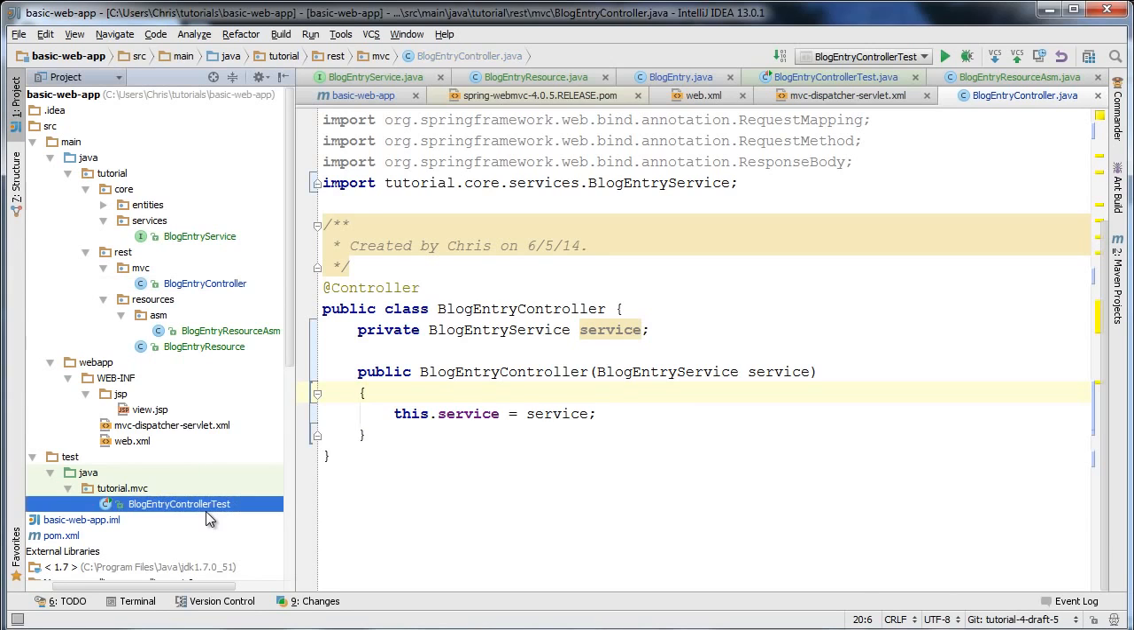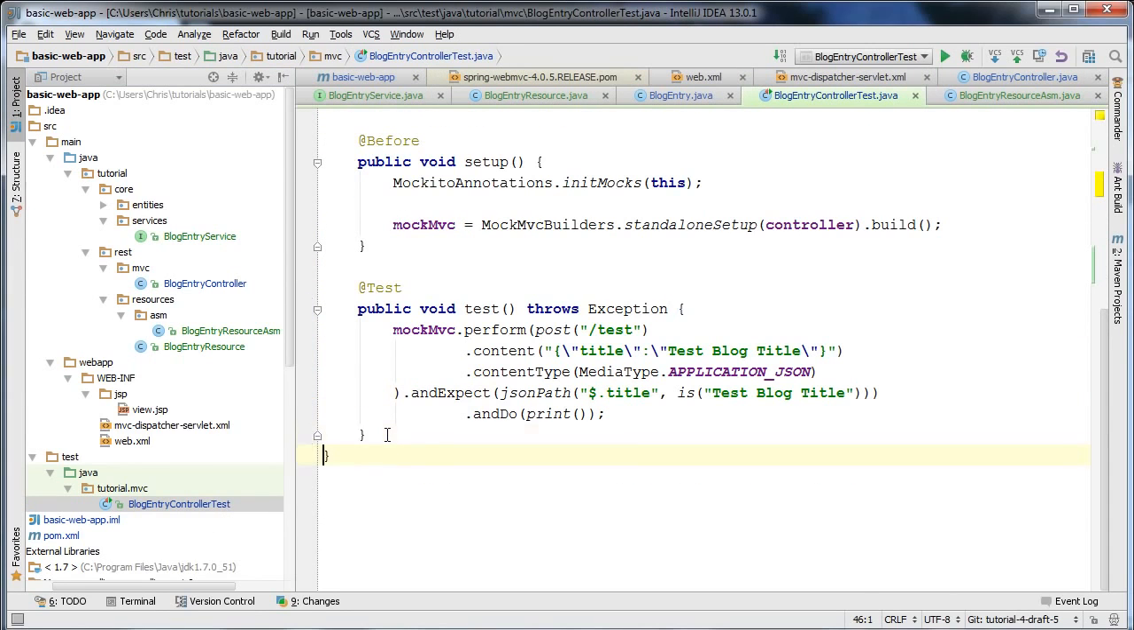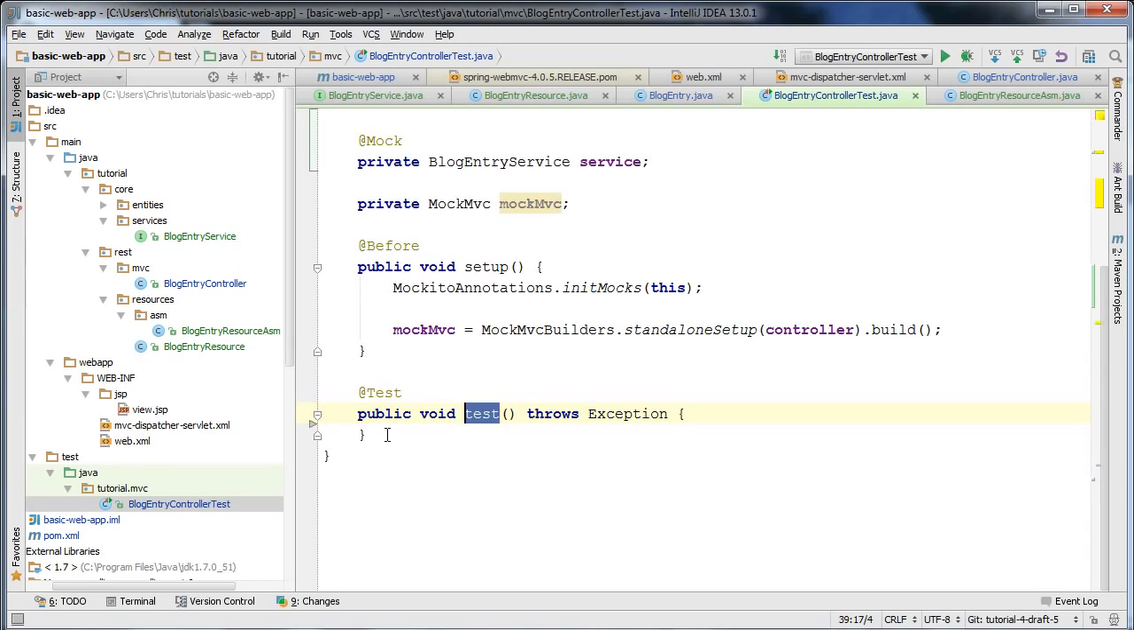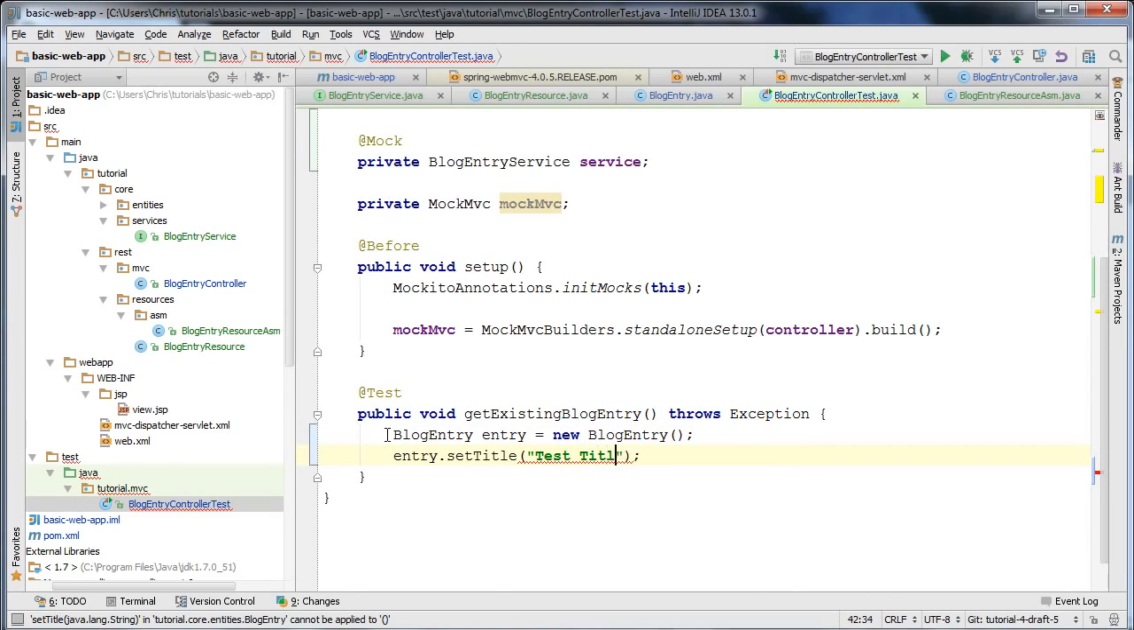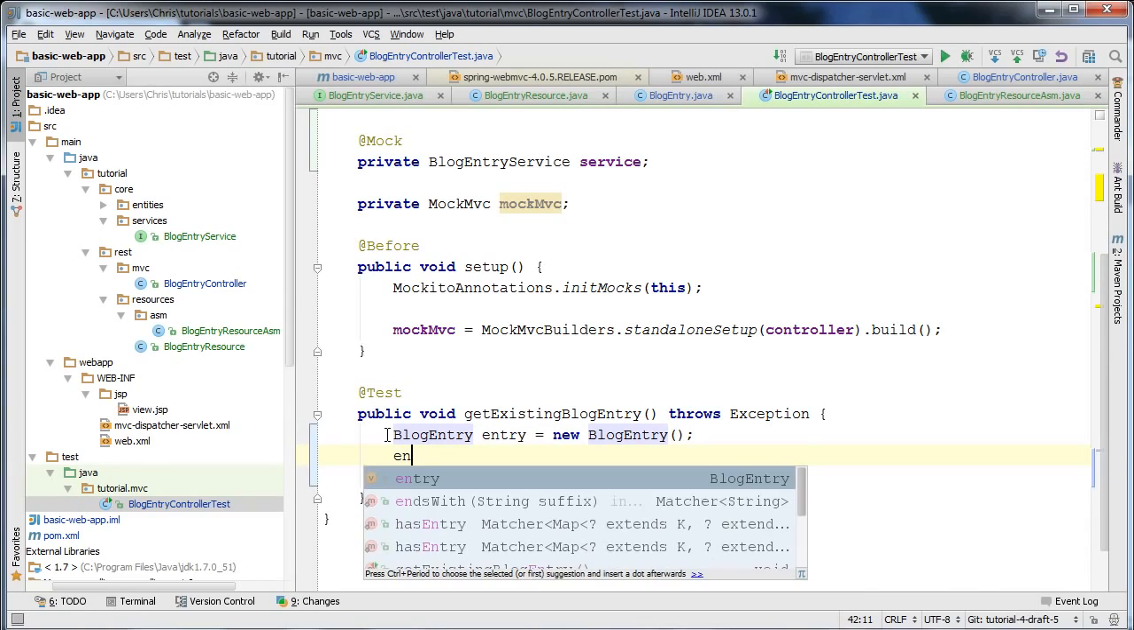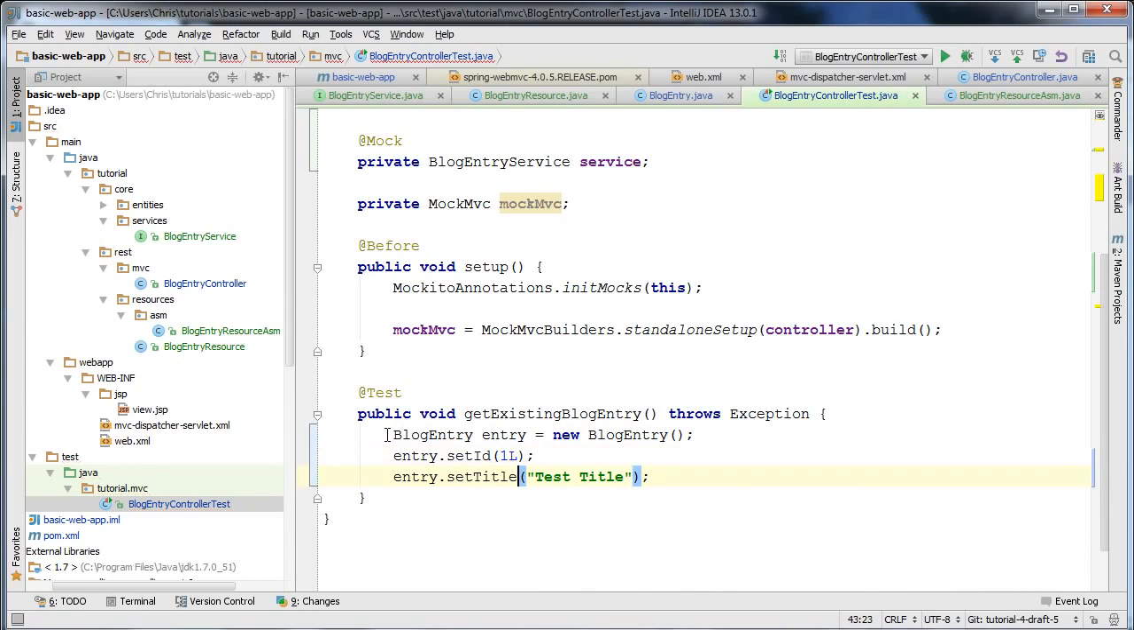So I'm going to go to our blog entry controller test here. I'm going to change the name of this test to get existing blog entry. We're going to create a test to say what should happen when we get a blog entry that the service can find. So I'm going to specify the blog entry that our service is going to find, set its title to test title, and set the ID to 1.